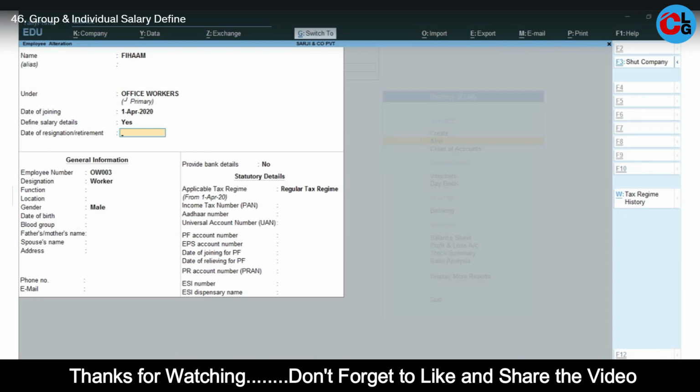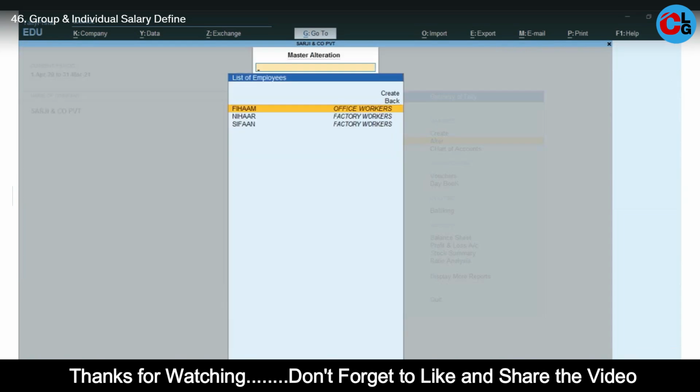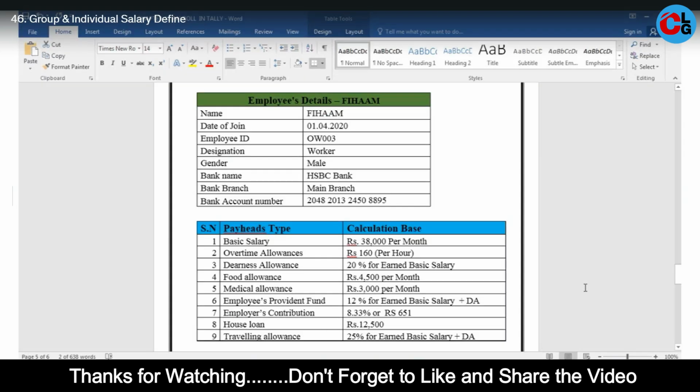So now we have successfully defined the individual and group salary define.